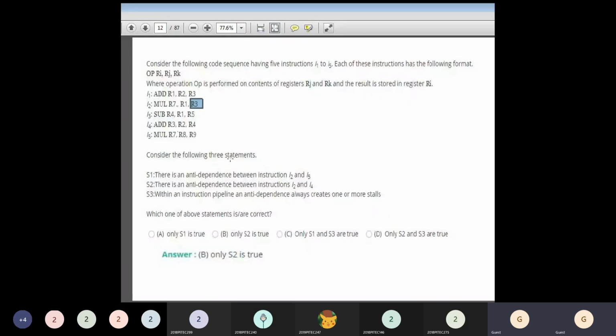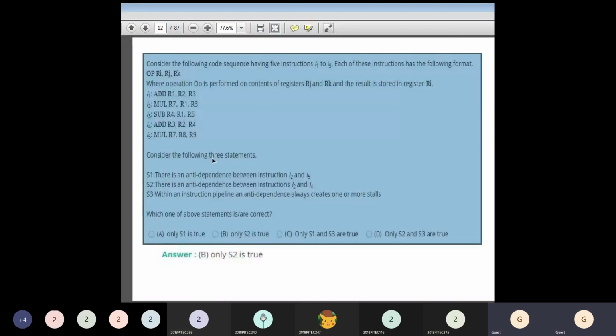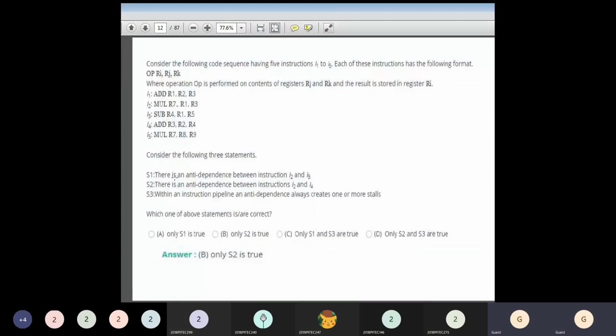So consider the following three statements. There is an anti-dependence between instructions I1 and I5. There is an anti-dependence between instructions I2 and I4. Within an instruction pipeline, an anti-dependence always creates one or more stalls. Which one of the above statements is correct? We are supposed to find which is correct.